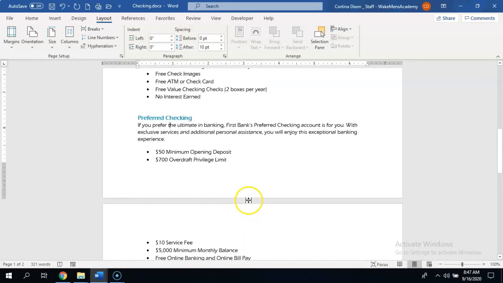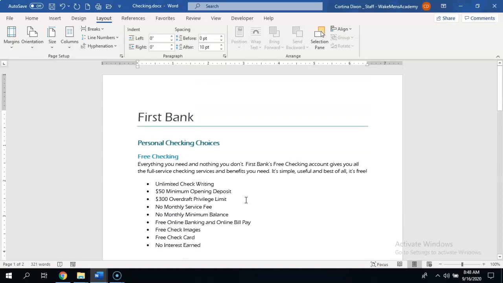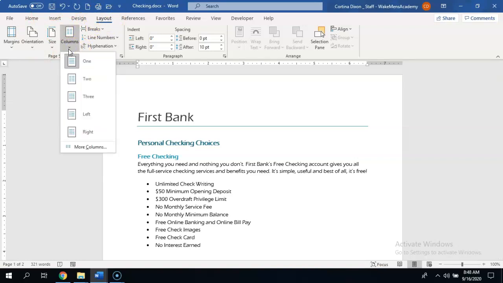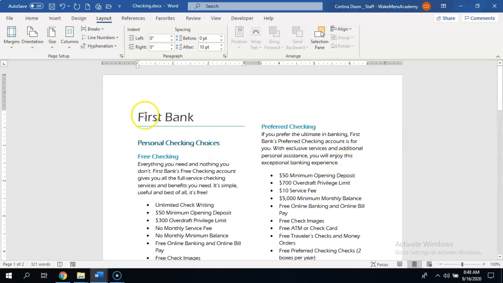Alright, so now it's asking us to change on the layout tab. We're going to display the columns menu. So I'm going to page 1, placing my cursor anywhere in the free check-in on page 1. Layout tab and columns menu is here, and they want us to choose 2. So now you see 2 columns here.